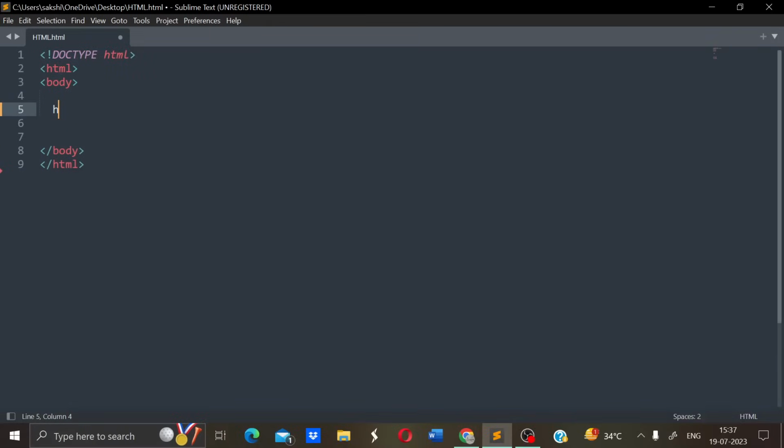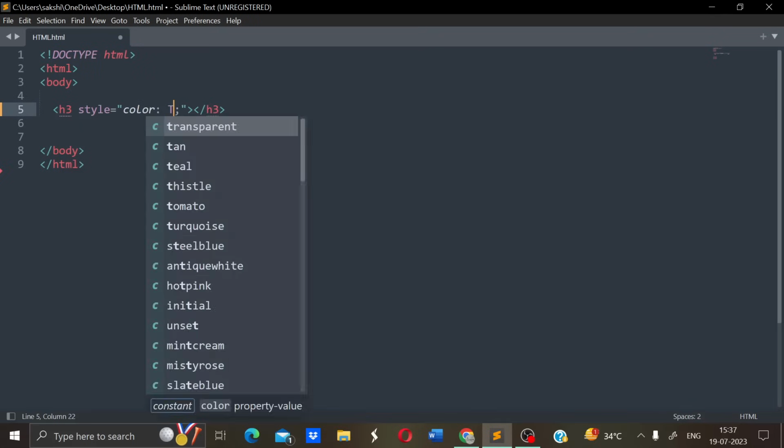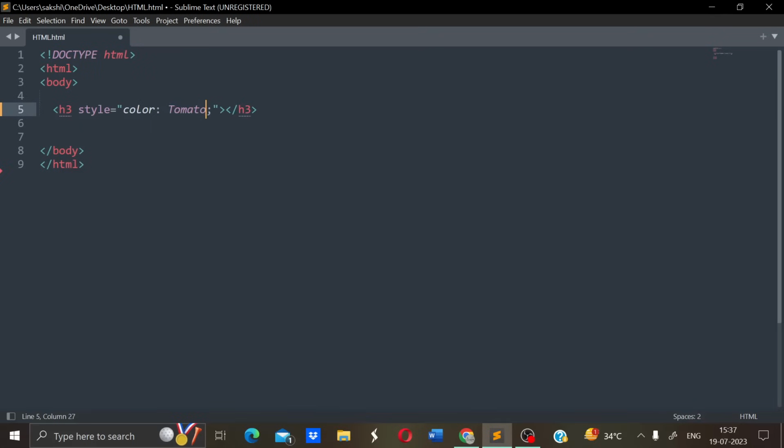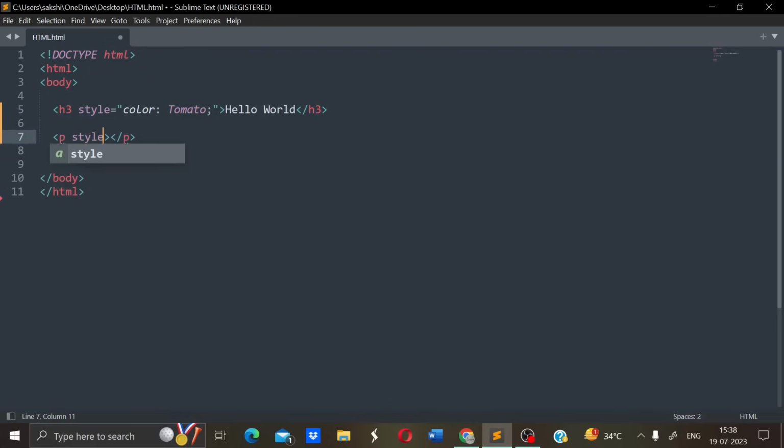So I'm going to write a heading that is of H3. Now to style it, I'm going to put some color. Tomato. Hello world. Add some para. Style this as well. Cause color I'm going to put.